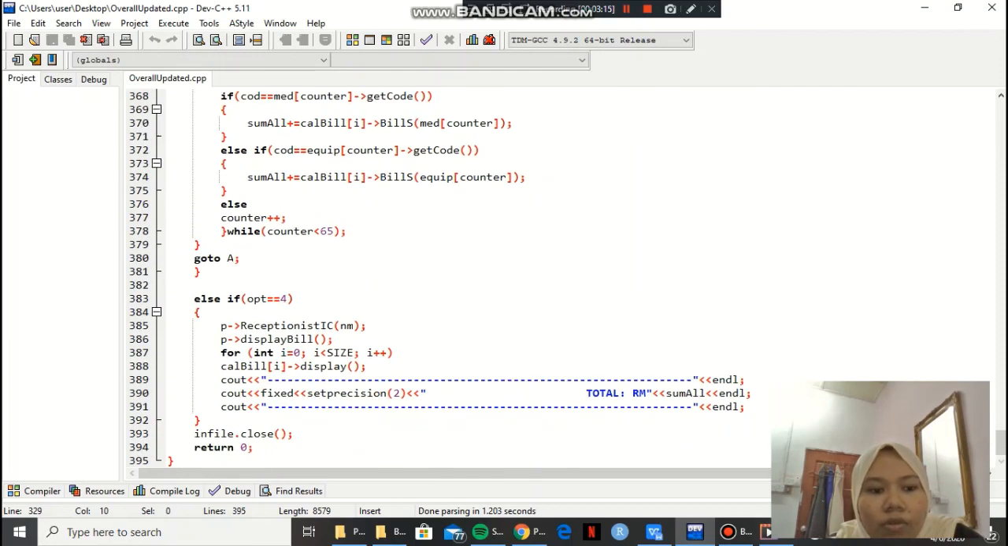And option number four, we will display all the bills. We will call the function display to display the bill. And last, we close the file. So that's all.